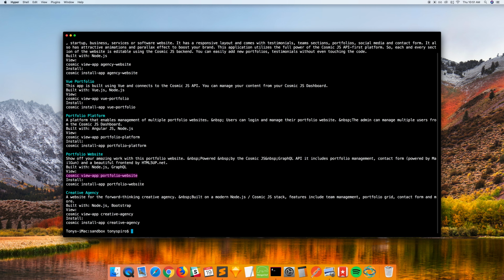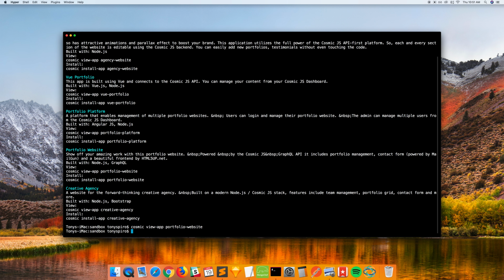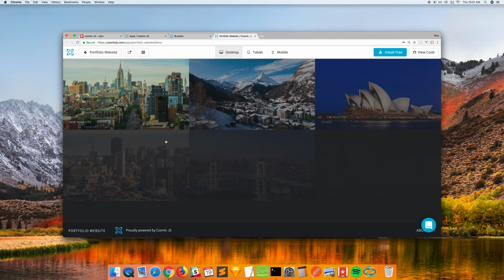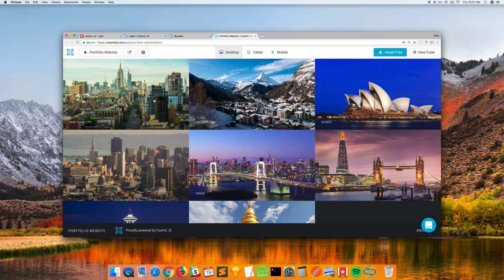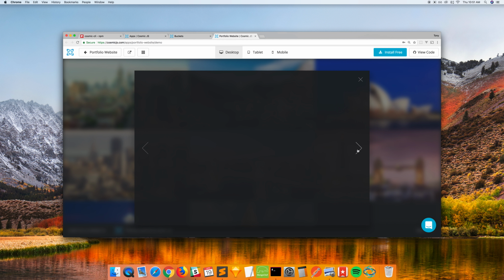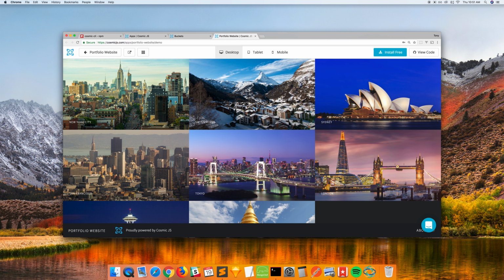So you can run this command Cosmic View App Portfolio Website, and it will open a new browser to show you what this looks like. So this portfolio app looks pretty cool. It's got some nice images. I think this will work.